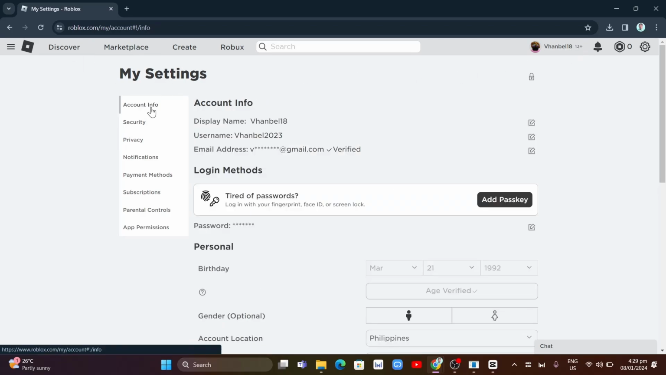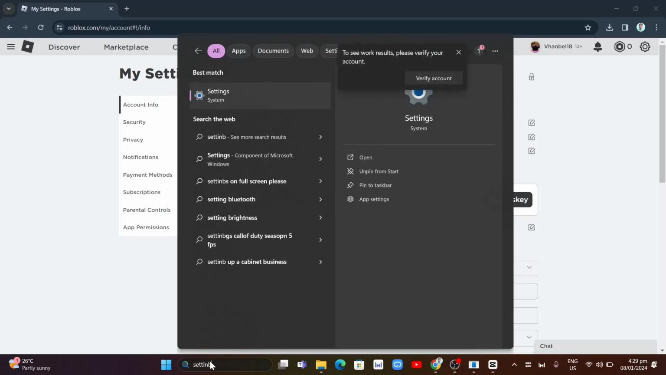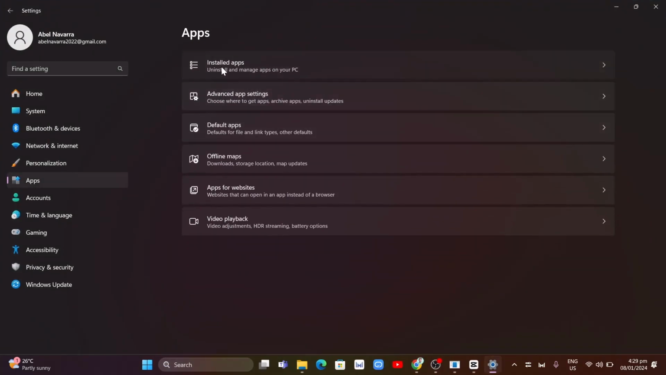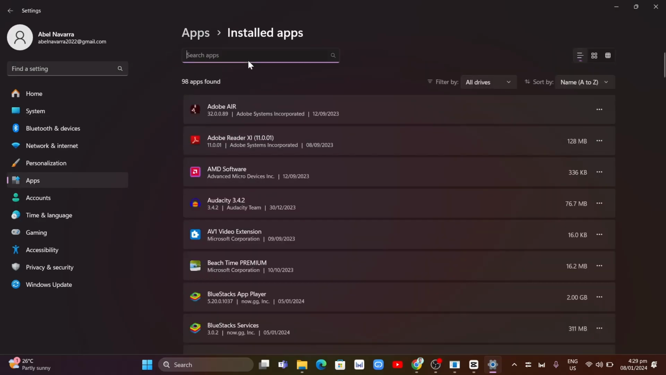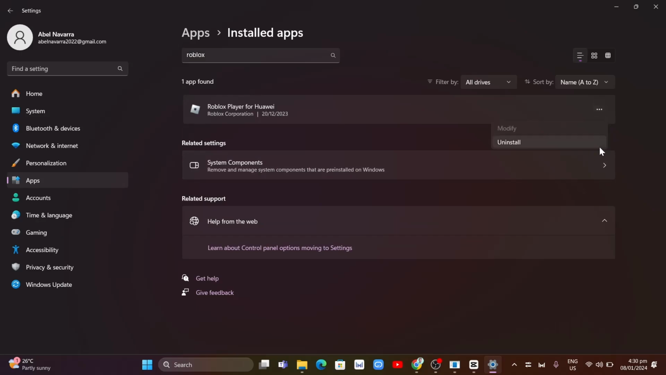Now, the last option, if the problem persists, is to uninstall and reinstall Roblox. To do that, go to the search box and type settings. Okay, you want to go to your computer settings or system settings and then click on apps and go to installed apps. So basically, you just need to wait for a few seconds here and then we're going to search for Roblox. And once you type Roblox, you want to click on the three dots and click on uninstall.